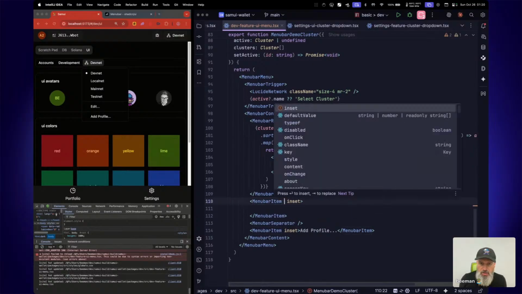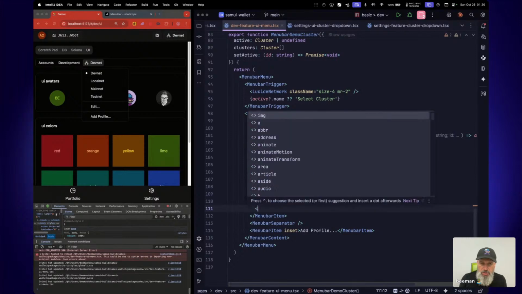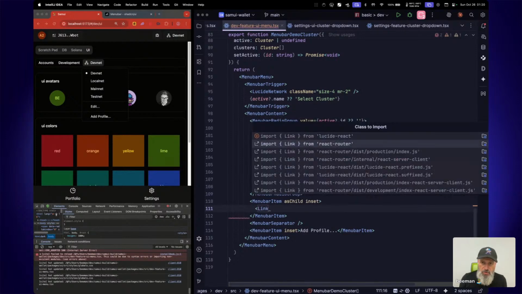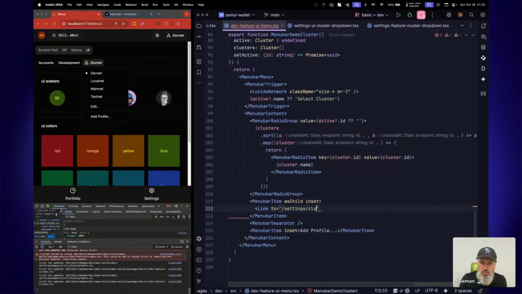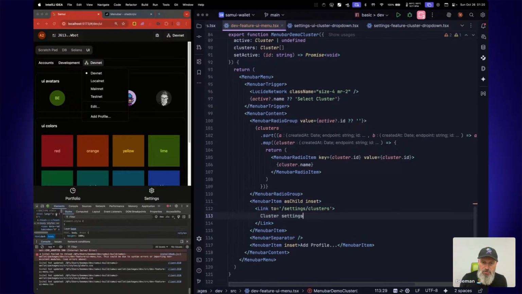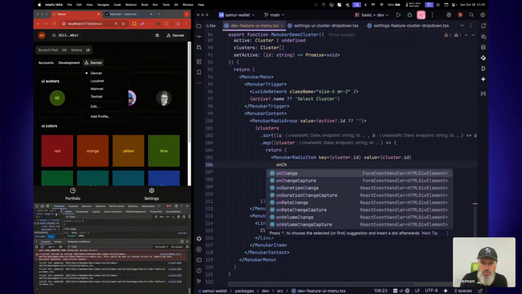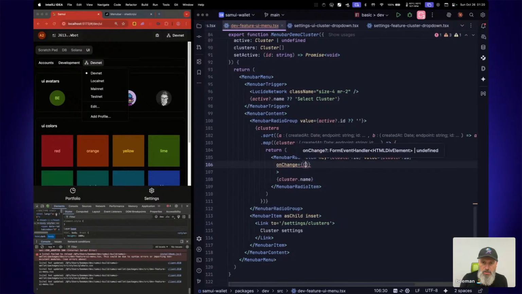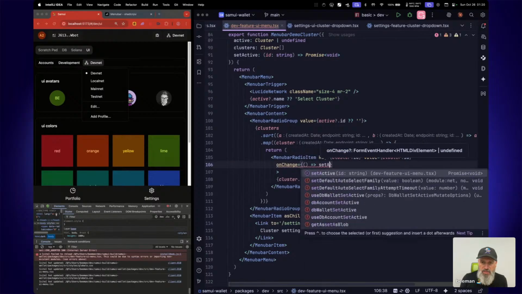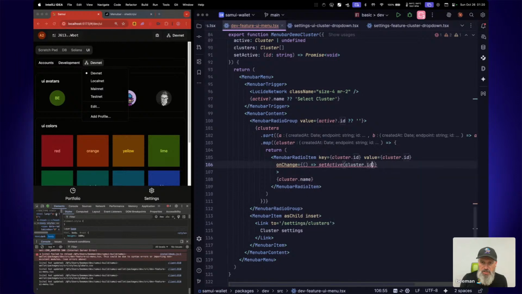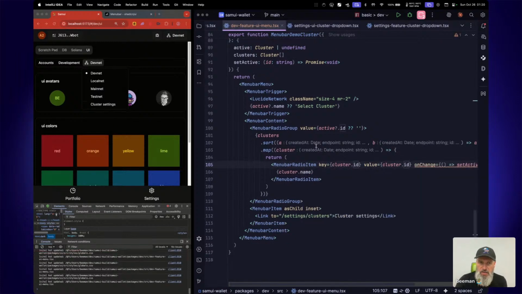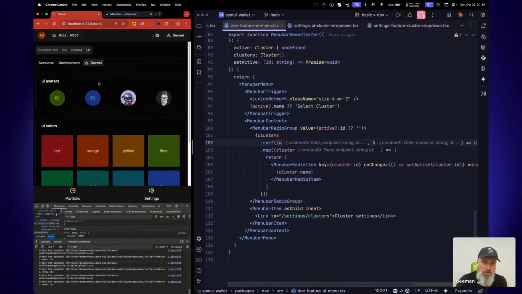Let's make this one an asChild, and this is going to be a link from React Router to /settings/clusters. And here we want to say these are the cluster settings. Then the last two can go. And now to top this one off, we want to say on change. And what we want to do here is basically set active to cluster.id. And then with that, we should have a cluster selector.